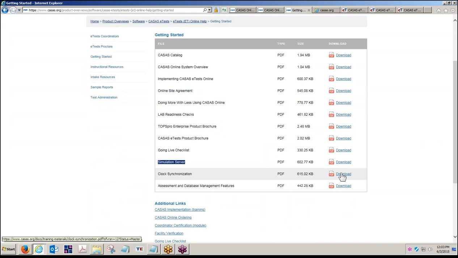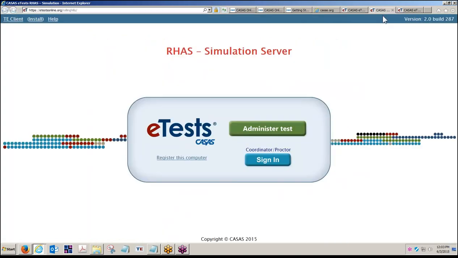Okay. Now let's begin, and please feel free to ask questions along the way. The CASAS online system offers two methods for recording instructional hours in your online database. With TOPS Pro Enterprise through manual data entry, or import from a third-party system or fillable import template.